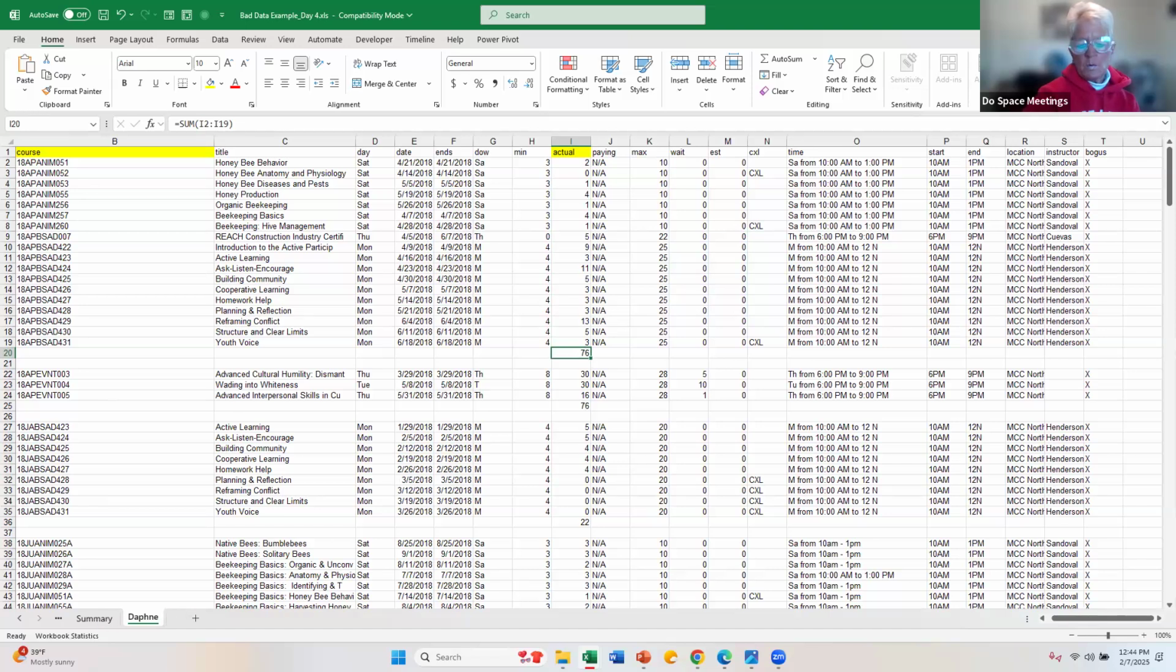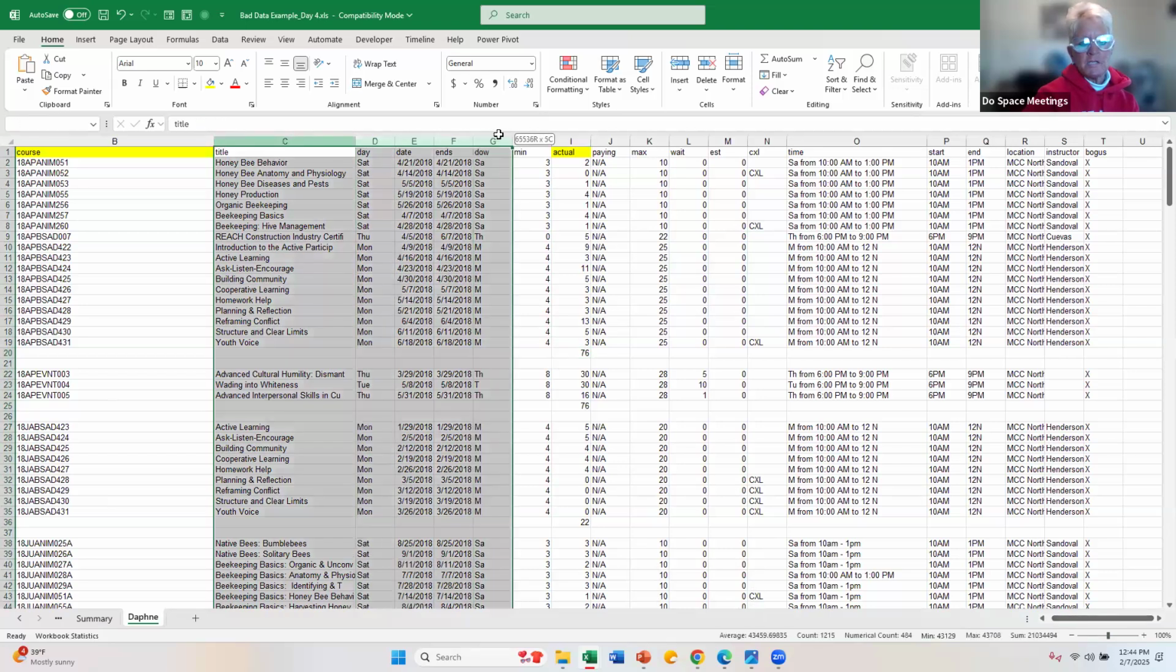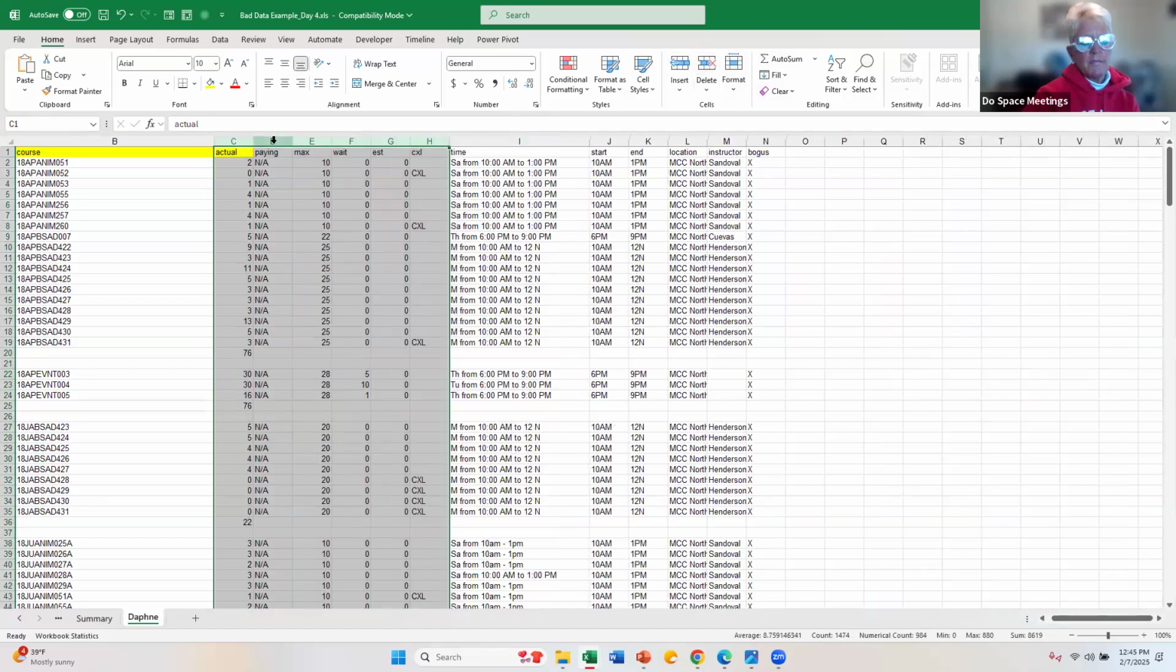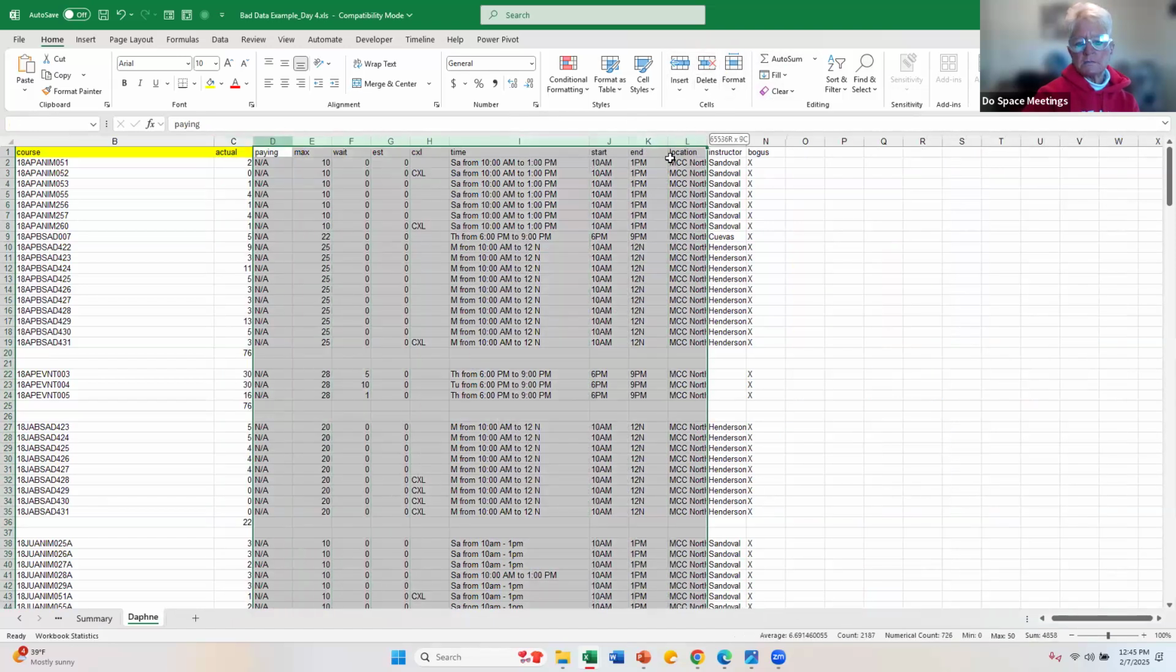Okay, so the first thing that we need to do is we need to get rid of a lot of these columns, because we can use the pivot table to calculate the number of people that attended these various classes, but we have to clean this up. So I'm going to go ahead and I'm going to delete these columns, and then I'm going to delete these columns.